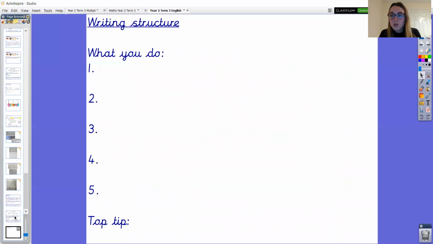So on the screen now, you can see the writing structure. It'd be good to have the heading, what you do. To number your instructions, you might have more than 5, and have a top tip, but you've left a line before you've written the heading, top tip, okay?